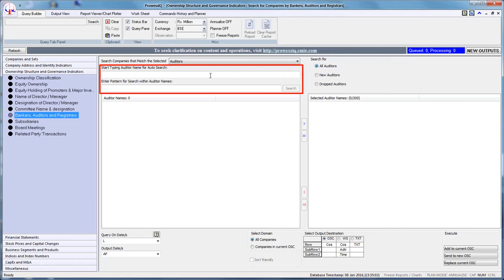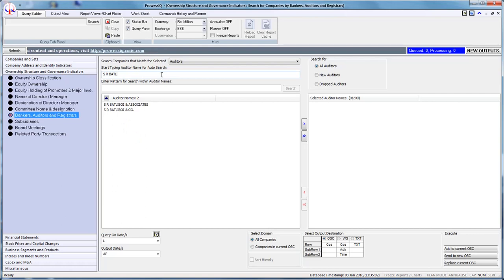Let us use the auto search box and type the initial characters of the auditor name to be searched on, S.R. Bartley Boy. ProwessIQ will display the names of the auditors that match the entries made. Select the target auditor S.R. Bartley Boy and Associates by clicking on it. The auditor name will appear in the adjacent box Selected Auditor Names.